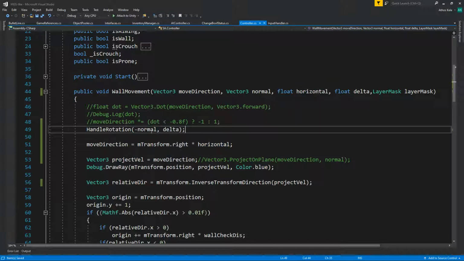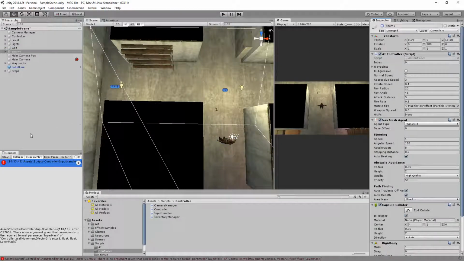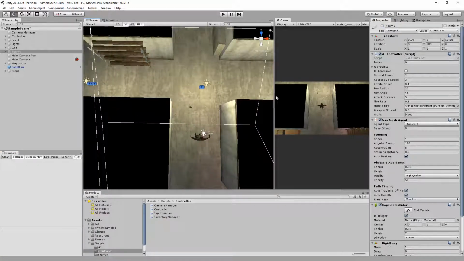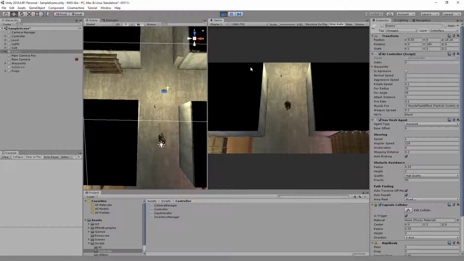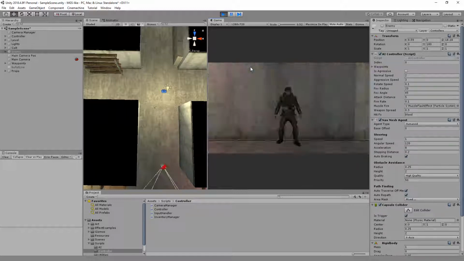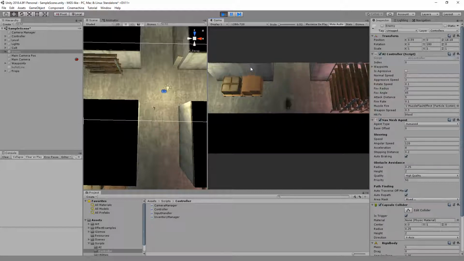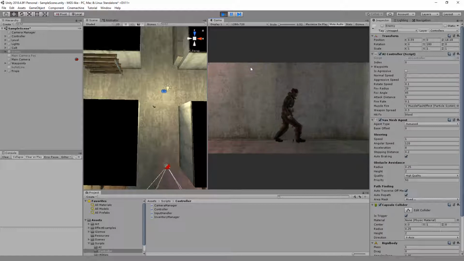Actually, let me show you first what I mean by that. Let's close the enemy entirely, just so that we do not have anything obstructing our view. So, with this now, if I'm going to go and stick onto a wall, it works as you expect. Okay, so going left, going right.